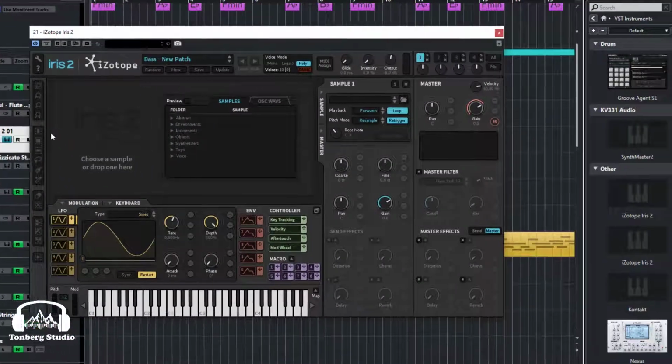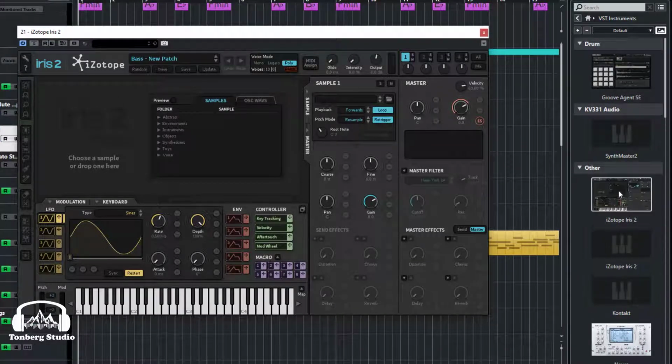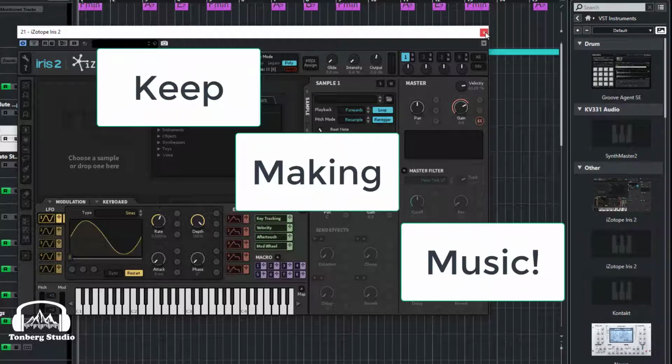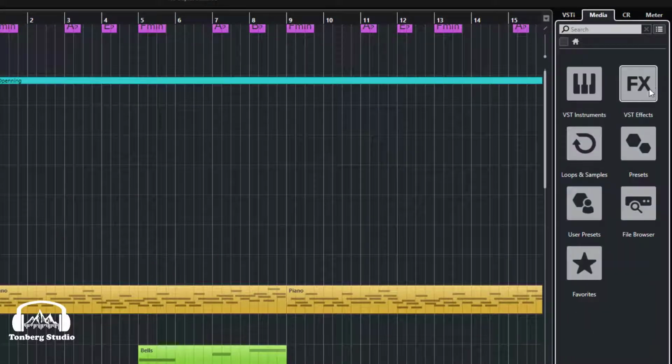In Cubase 10, you can press on this camera button to capture a snapshot of the instrument and place it in the Media Bay. It's pretty cool, but don't waste too much time on this function. Keep making music. Let's go back to the main screen of the Media Bay and continue to the VST effects.